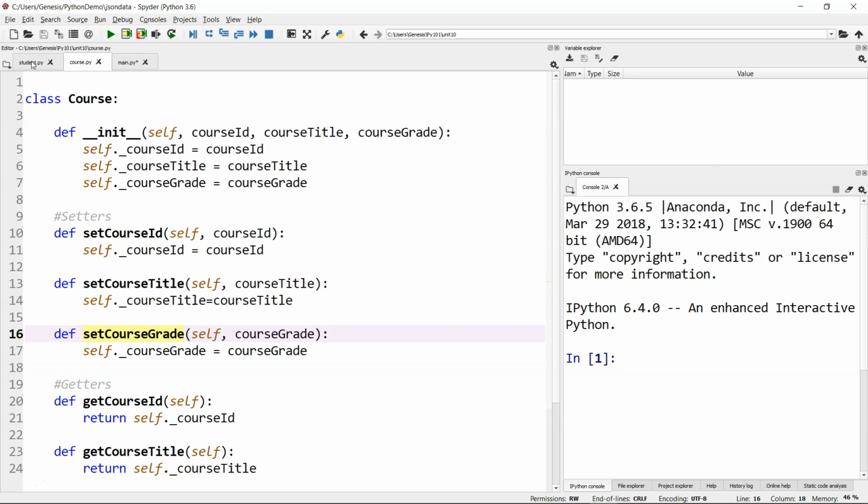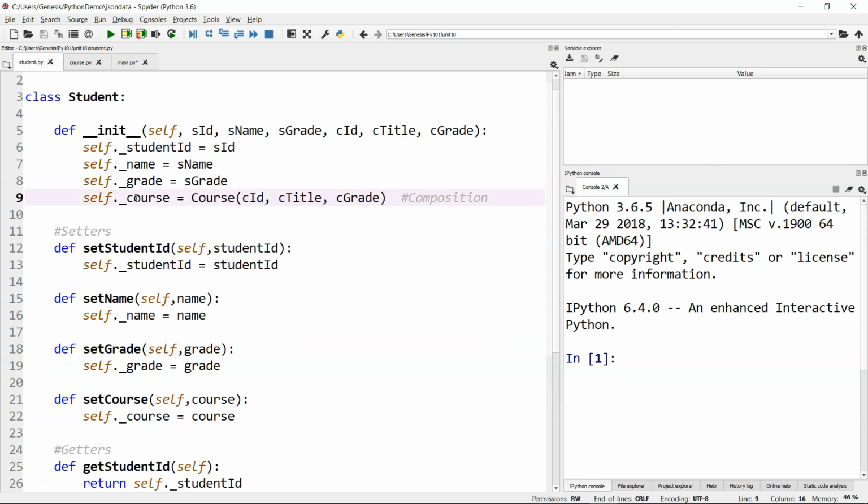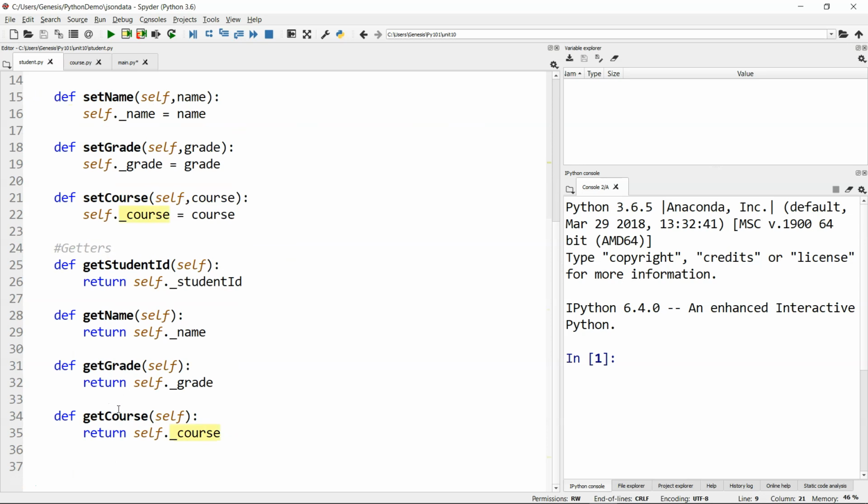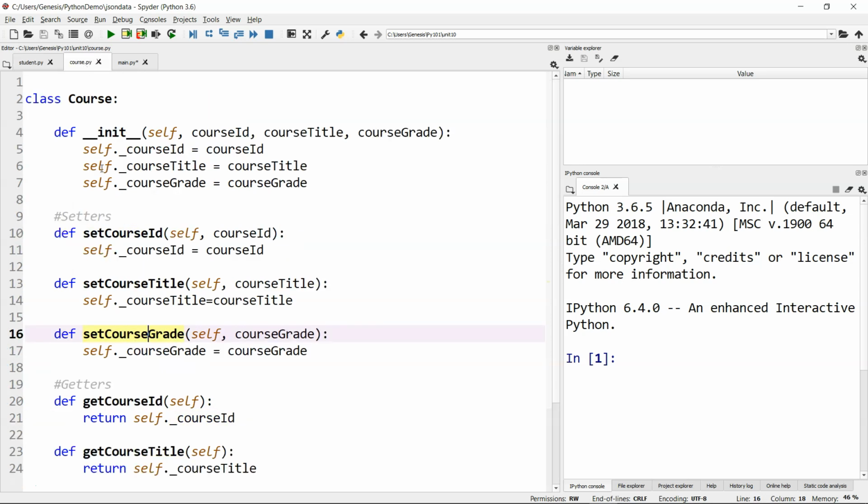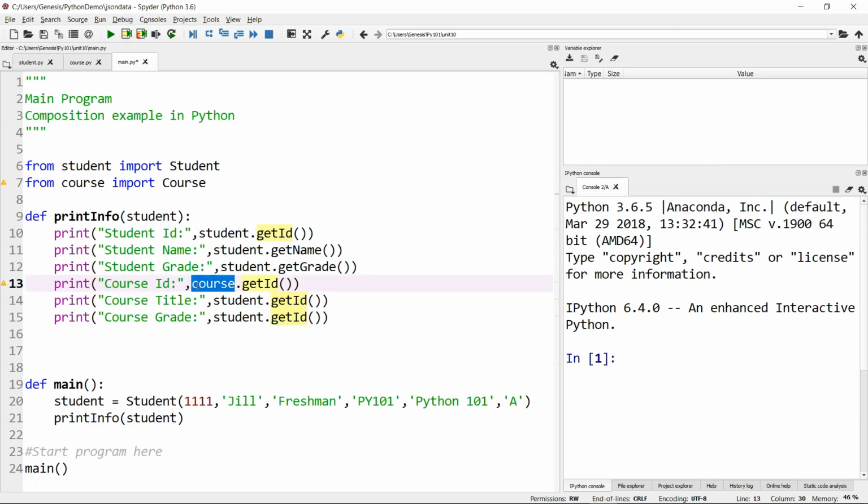Okay, let me say that again. So student has the course, which points to the course class. To get to this course through the student class, you must go to the student object dot the get course function, and then from there you can get these data here. Okay, so then let's go and do that here.